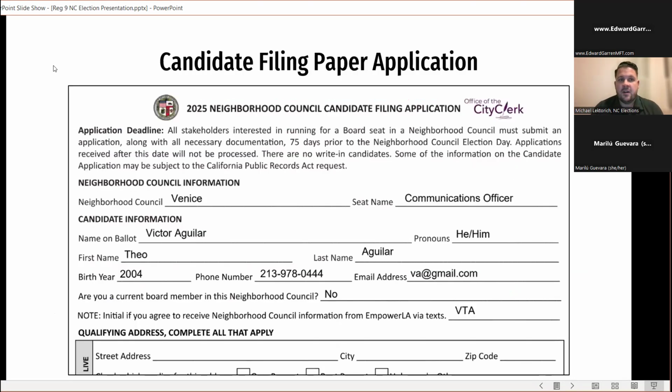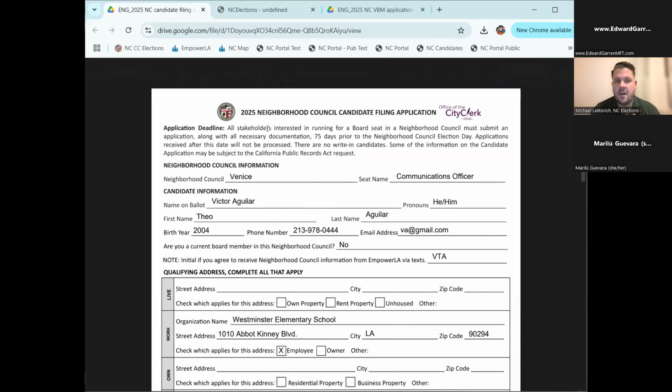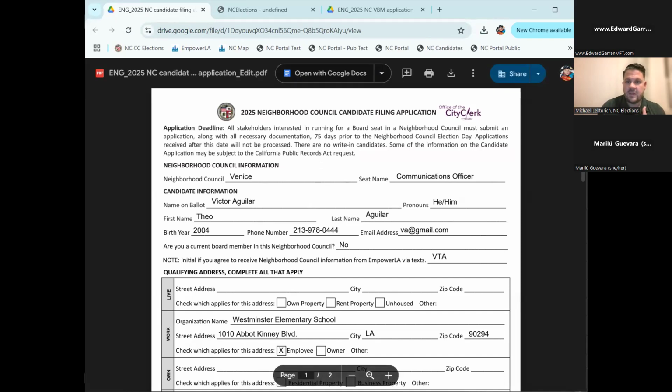So next, I'm going to go over the candidate filing paper application and the portal. Just bear with me a quick second while I change screens. All right. So this is our candidate filing paper application. I have one filled out so we can just go through it.